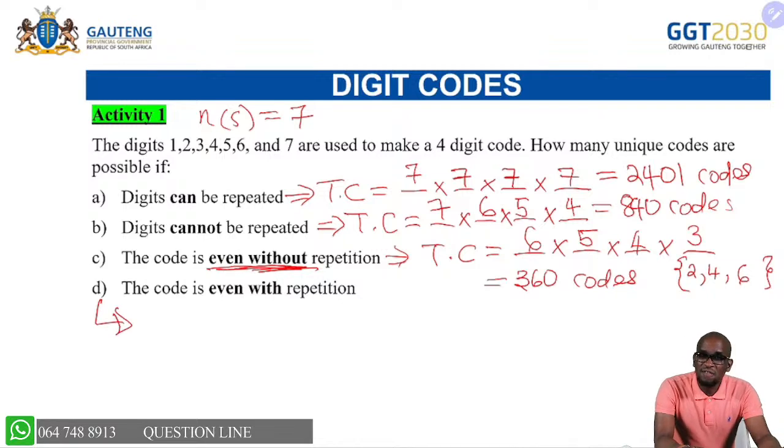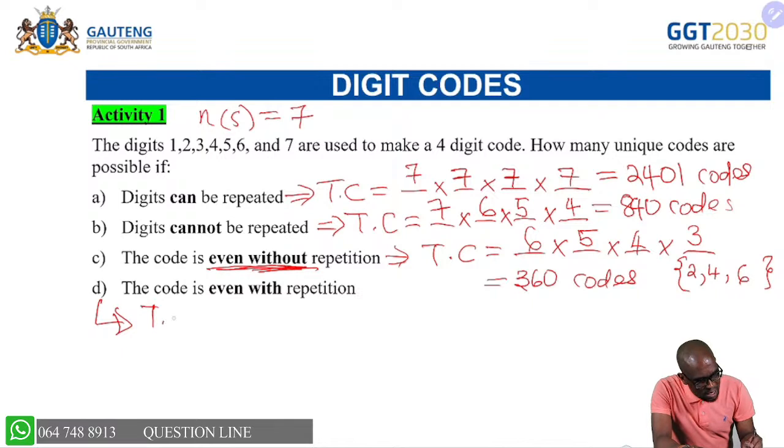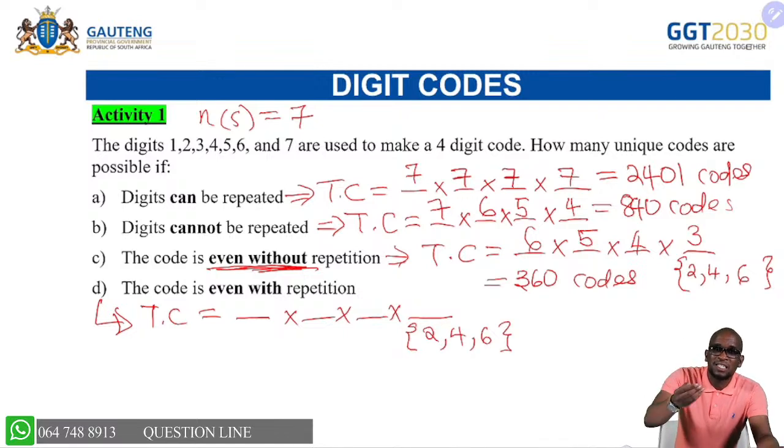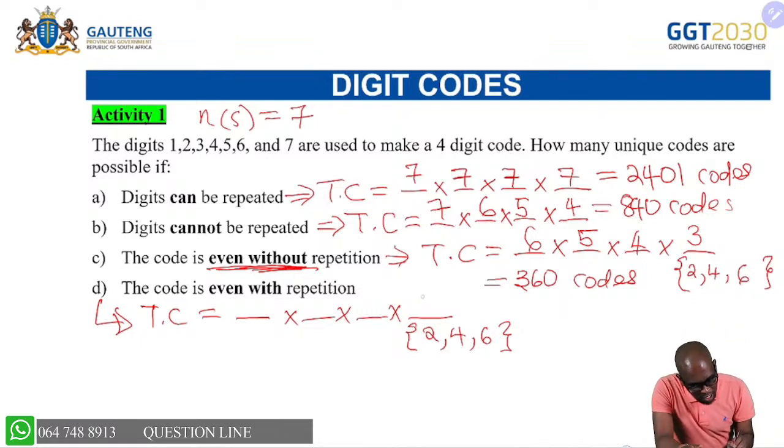The code is even with repetition. So it's the same approach. We are defining a new sample size or a subset for the last position, which should be a subset that is limited to only even numbers. So I will have 3 options of filling the last position.